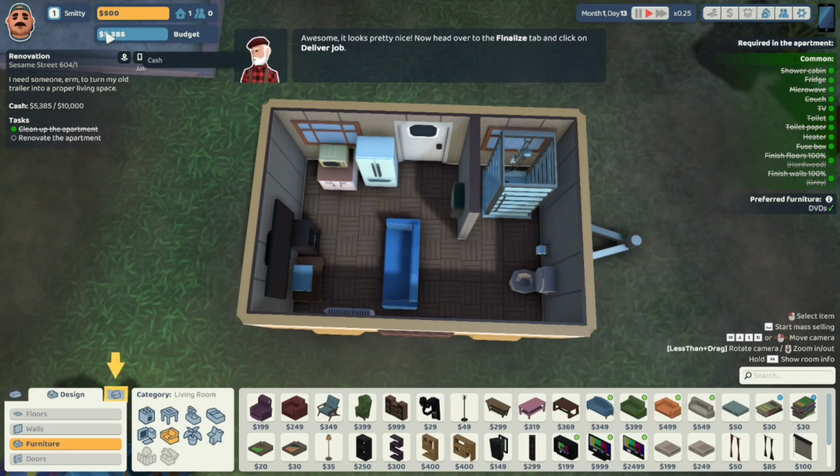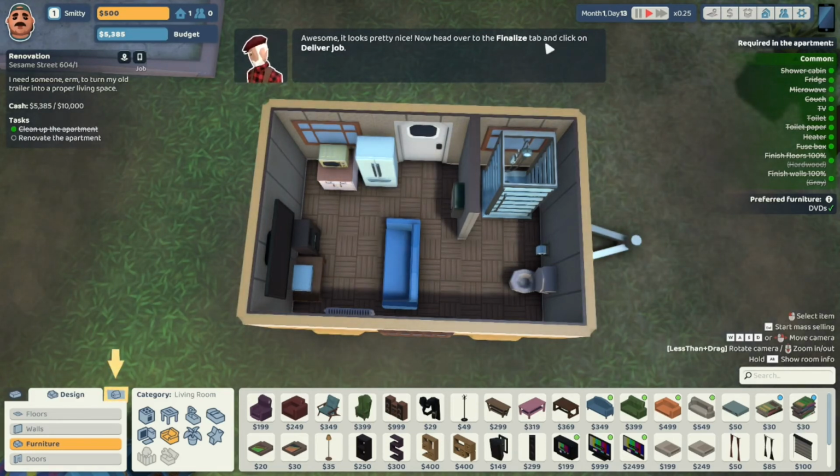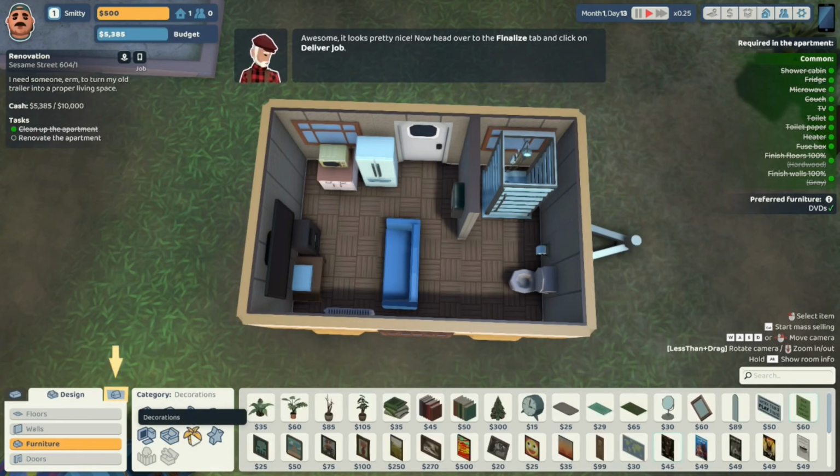Now I still have $5,385 left in my budget. They're not going to give it to me, so I might as well spend it on the renovation. If they had said, keep the costs down, don't spend all of the money, we'll give you a bonus for that, then I would stop and deliver my job right now. But in order to get a better rating on my review, I think I'm going to throw up a few decorative objects. So let's see what we got over here.